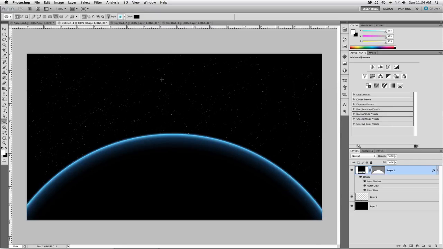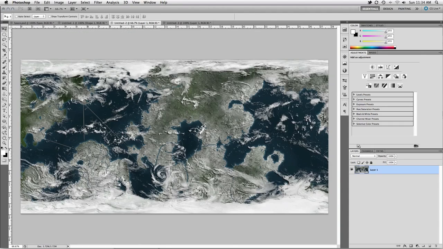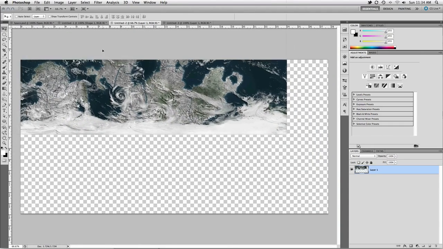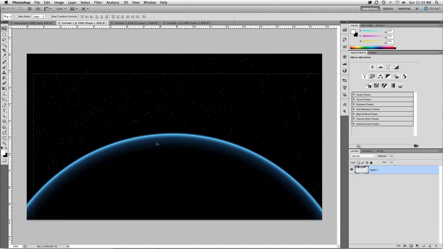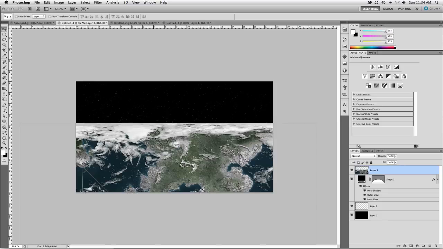Now that the layer styles are complete, we need to bring in a texture. Doing a search for planet texture on DeviantArt, you'll find many textures which you can use for your personal projects, like this one here. When you have your texture open in Photoshop, drag it onto your document and place it on top of your planet. At the moment, the texture is too flat.